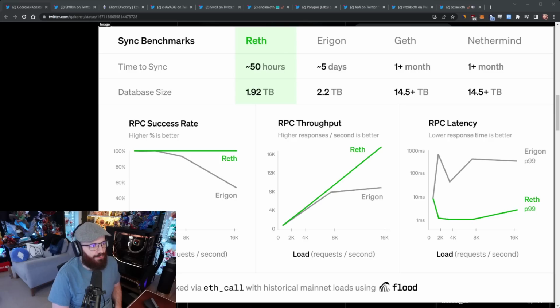Now, it is worth keeping in mind that Geth and Nethermind are definitely not focused on archive nodes. They're not optimizing for that. They're definitely optimizing for just being the most resilient and kind of safe to use execution layer clients, whereas Erigon is optimizing for archive node. So they obviously have a roadmap that I've gone through before that a lot of improvements are coming to, but they are beat right now by Reth at 50 hours.